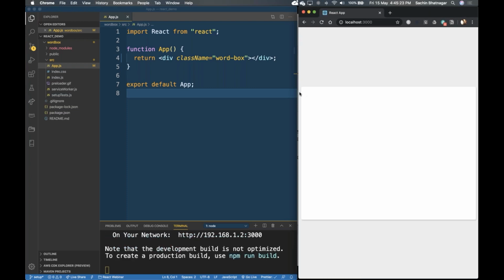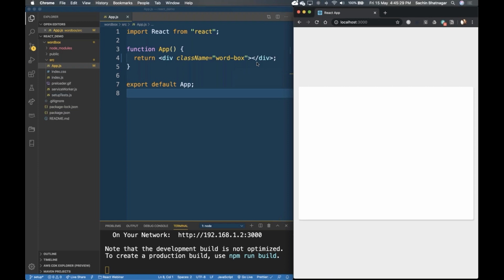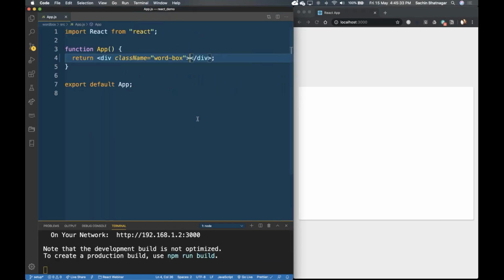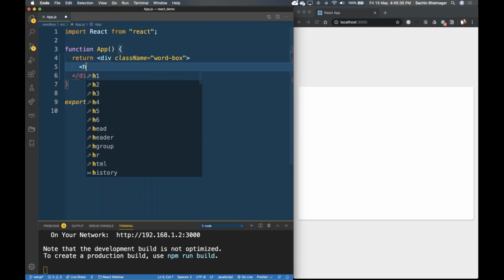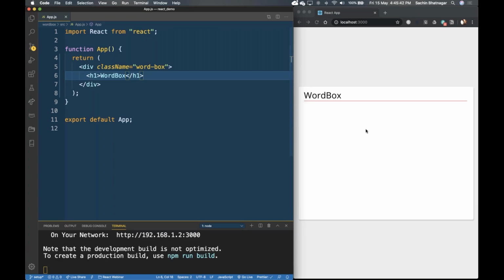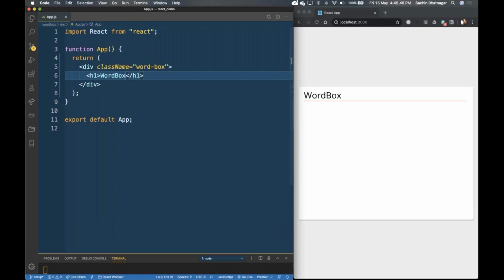Okay. So what you see here is the canvas is basically a div which has been styled. Within that div, what I'm going to do is we're going to put an h1. We'll say word box here, save, and you can see that the moment you save, your application auto reloads here. So that's your hot reloading server, which comes built into the toolchain by default, saves you time.